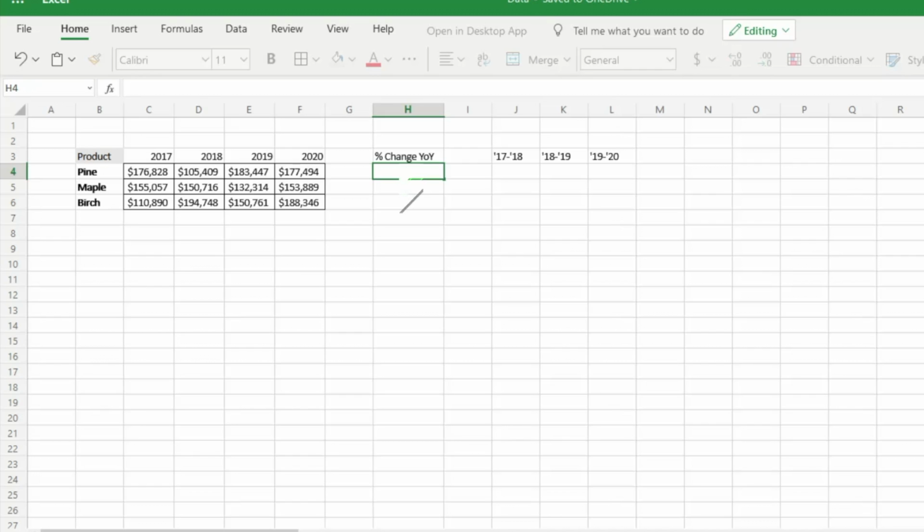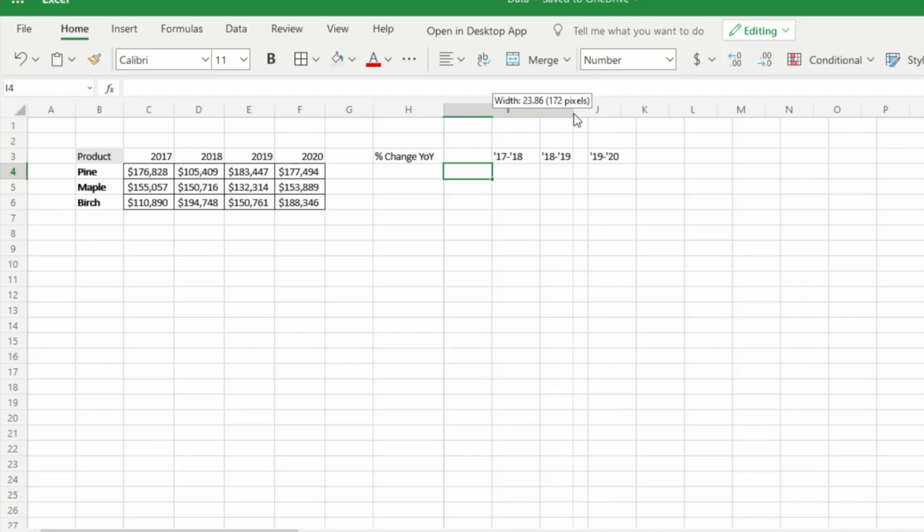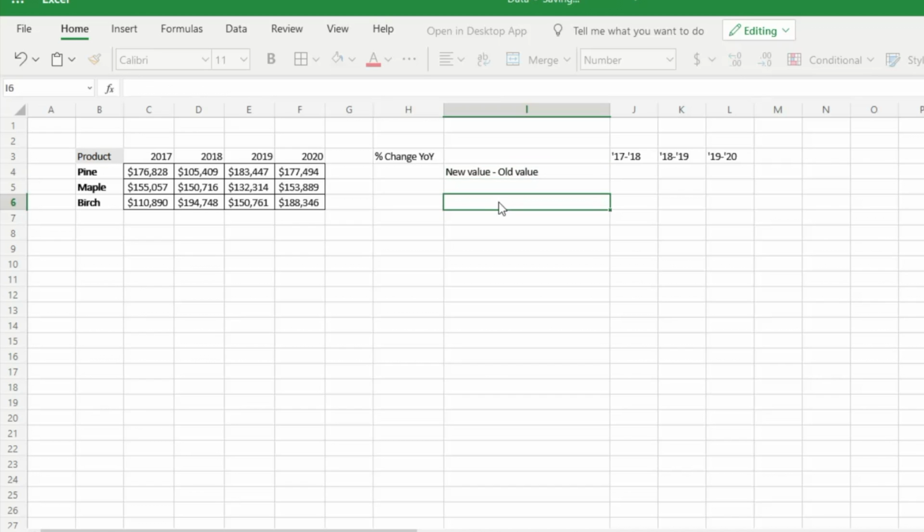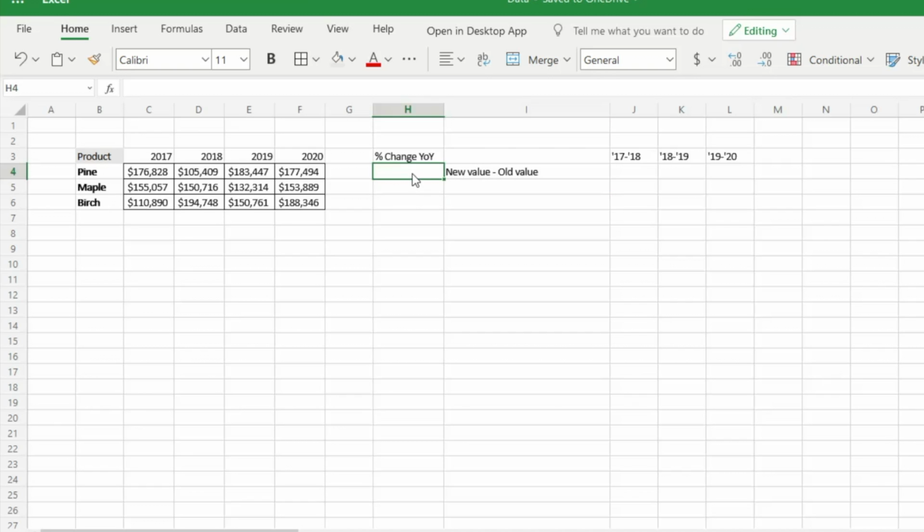And the first thing we want to do is understand what we're going to try and calculate. So we can write this out here so it's a little bit easier. So what we want to do is we will take our new value and subtract our old value. And this is going to give us our change, and we're going to build on this. This is the first thing we want to find first.